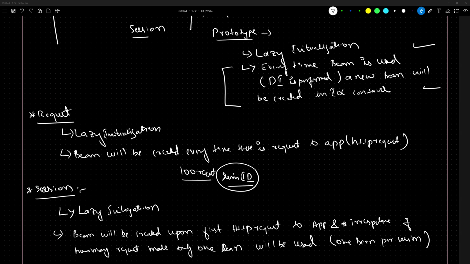Now, if you don't want to share the data or bean across multiple, different requests, then you have to go with the request scope. All right. These two we apply usually to the controller.